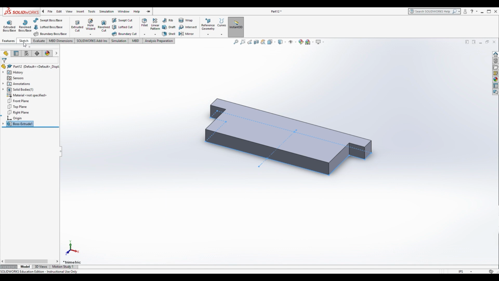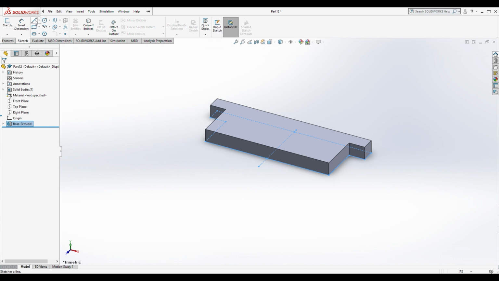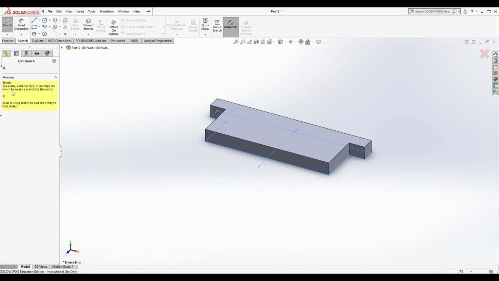So we're going to go back to sketch, and we want to do another line. And this time it's going to ask me in yellow for a plane or planar face on the edge of which to create the entity. It's asking me, what plane do I want to draw on? Do I want to draw on this plane, this plane, this plane? No, I'm going to draw back on this plane right here.